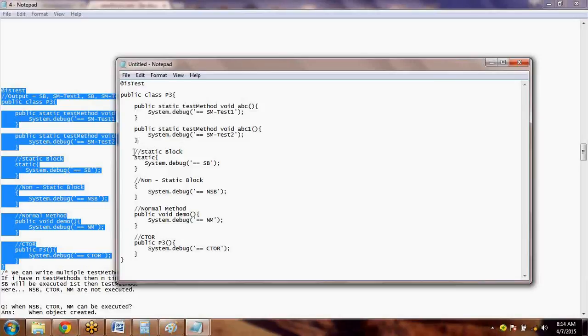Then there is a static block. If you look here, this is not a method. It is just a static block.